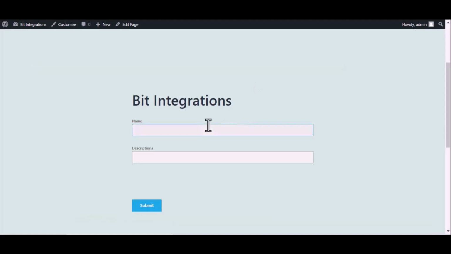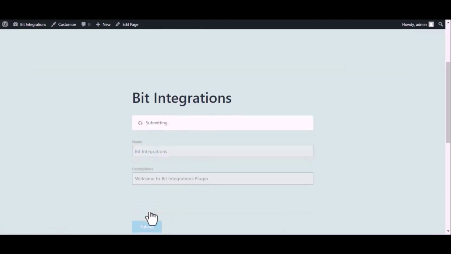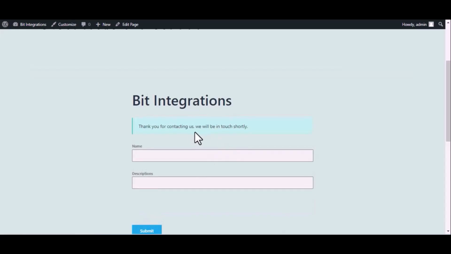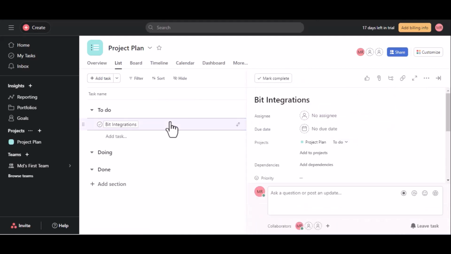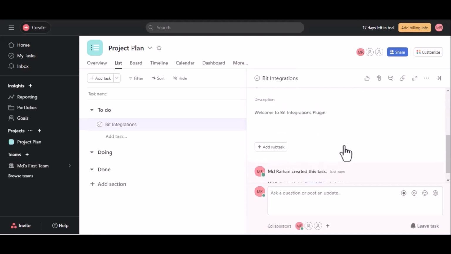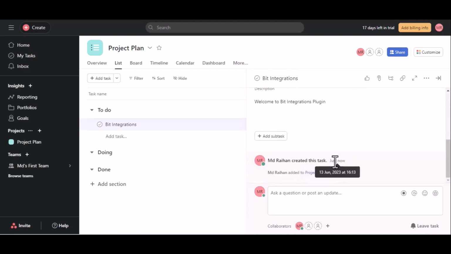Now go to your form and type some information. And submit the form. The form is successfully submitted. Now let's go to the Asana. Here is the data that came into Asana through the integration.